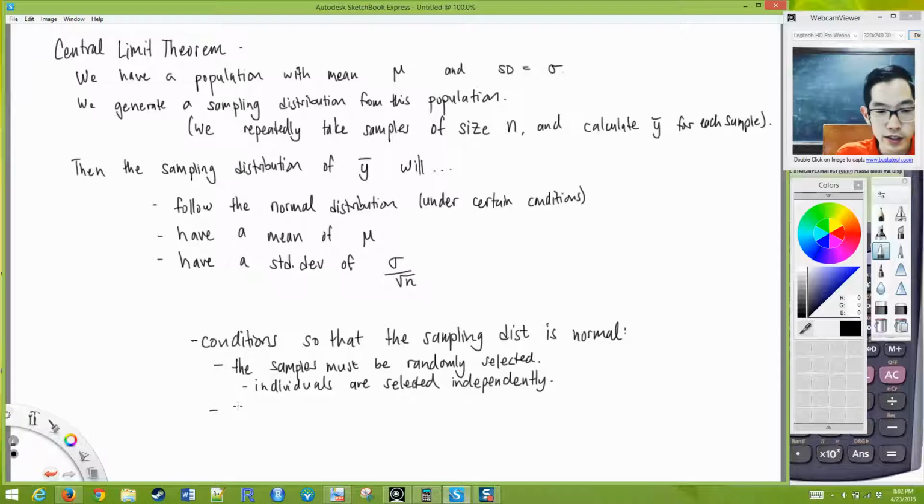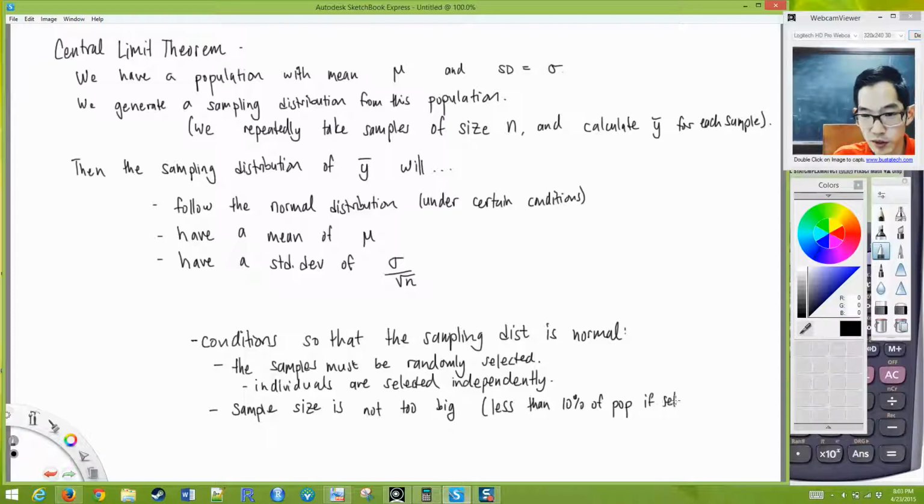And then the sample size is not too big, and the rule of thumb is less than 10% of the population if selecting without replacement. Selecting without replacement means that when you select someone, it's like when you draw a card out of the deck, you're not putting it back in.